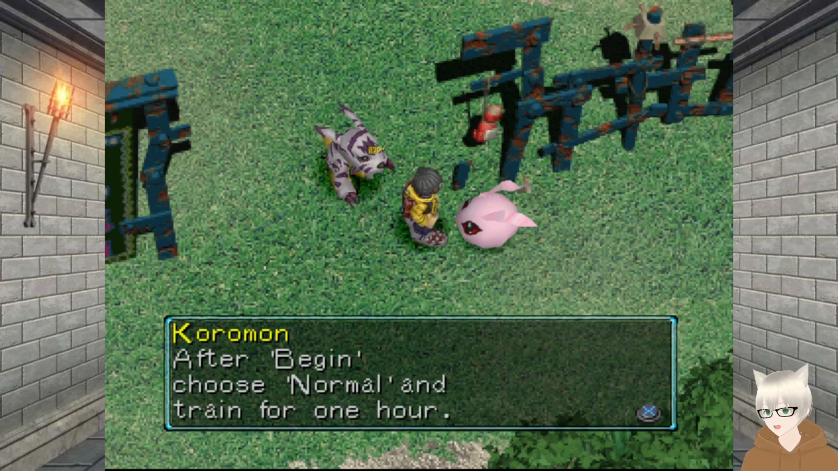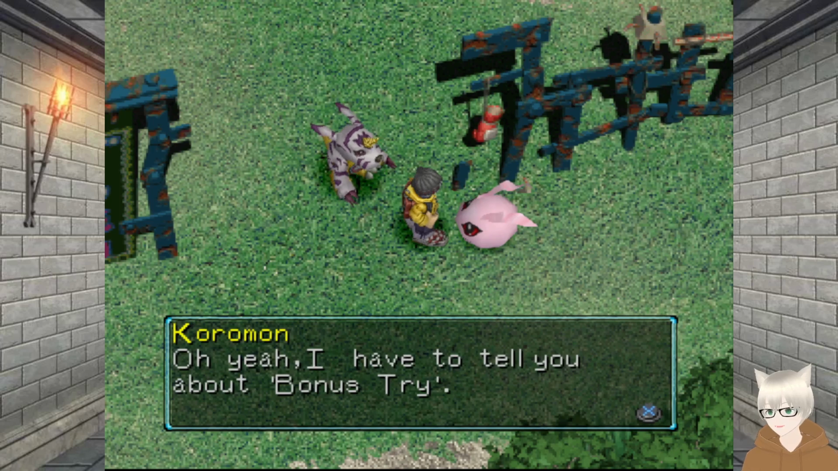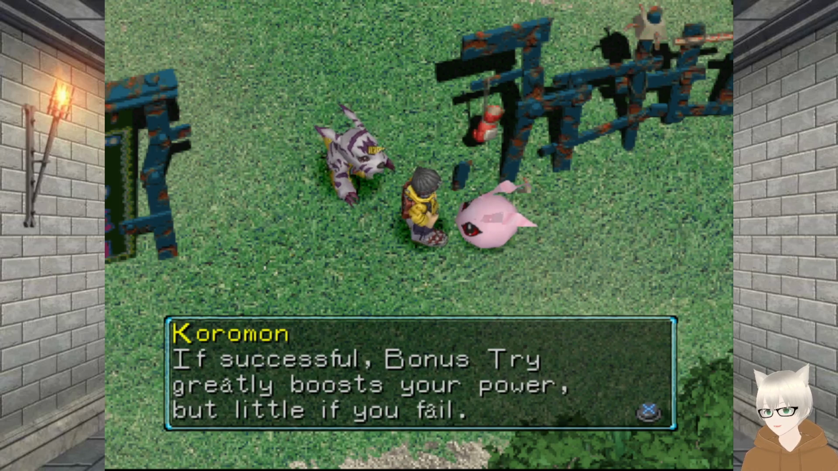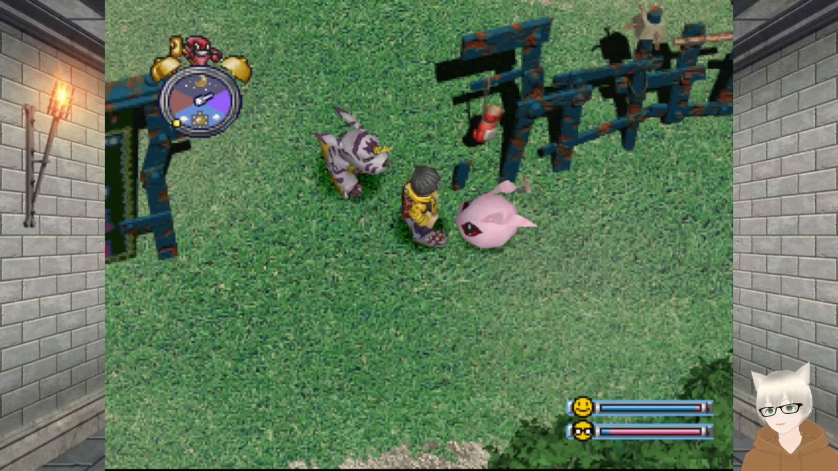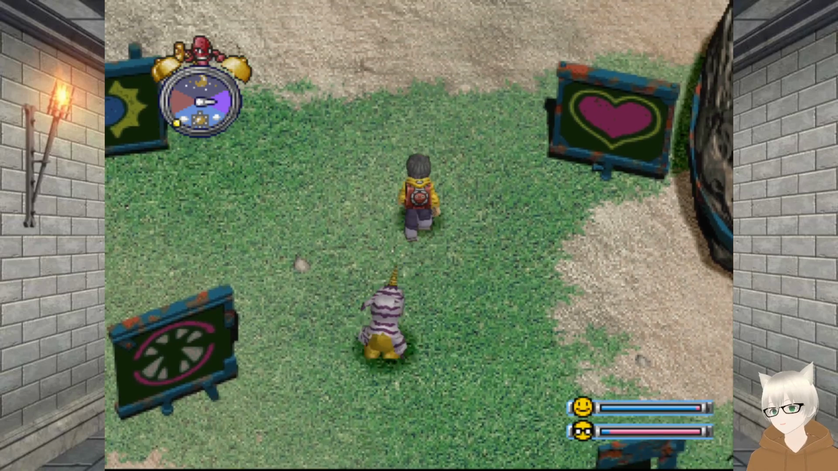After you begin, choose normal and train for an hour. While training, you can fast forward time. Oh yeah, I have to tell you about the bonus. If successful, the bonus try greatly boosts your power, but only a little if you fail. Try it once and you will see. Yes. I will show the other training ones.